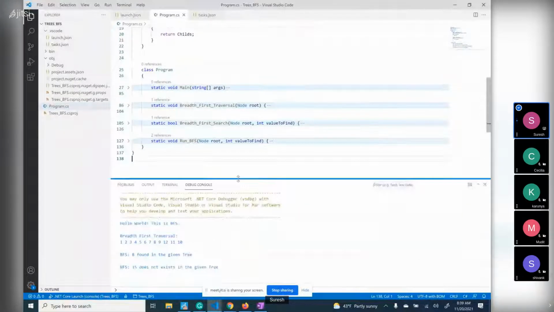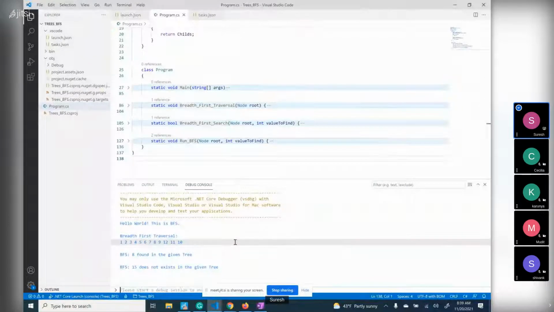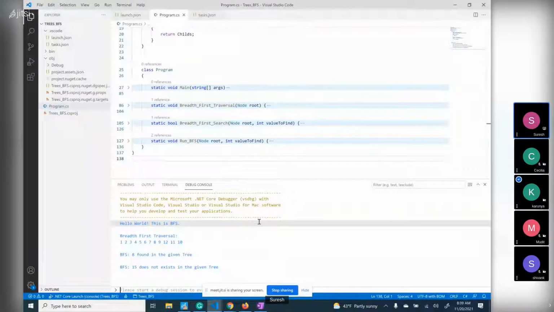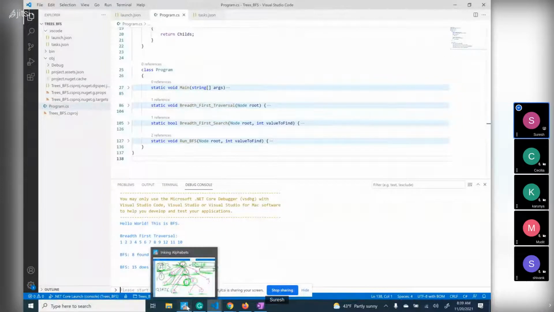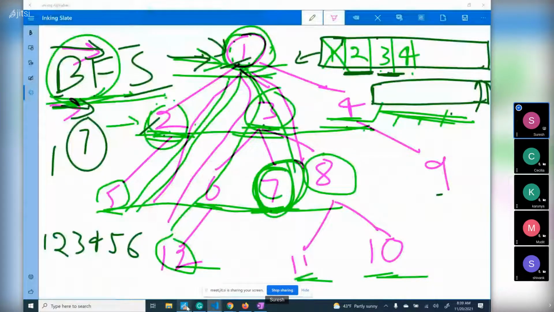So what is the complexity of breadth first search? Any guess? Karanya, yeah. O of n. Exactly. That's correct. Often. Why is it O of n? Complexity is always worst case, right? So we have how many elements here? 1, 2, 3, 4, 5, 6, 7, 8, 9, 10, 11, 12. We have 12 elements in this tree. So it's order of 12. So why is it O of n?